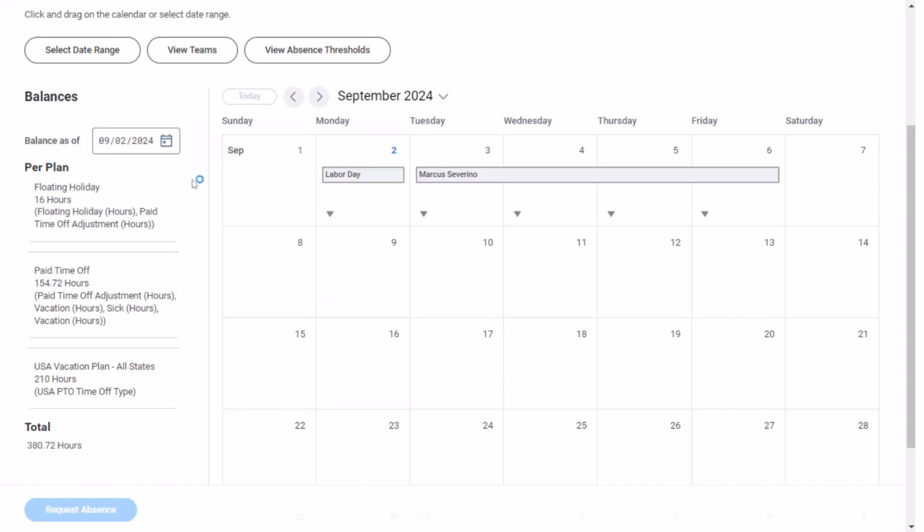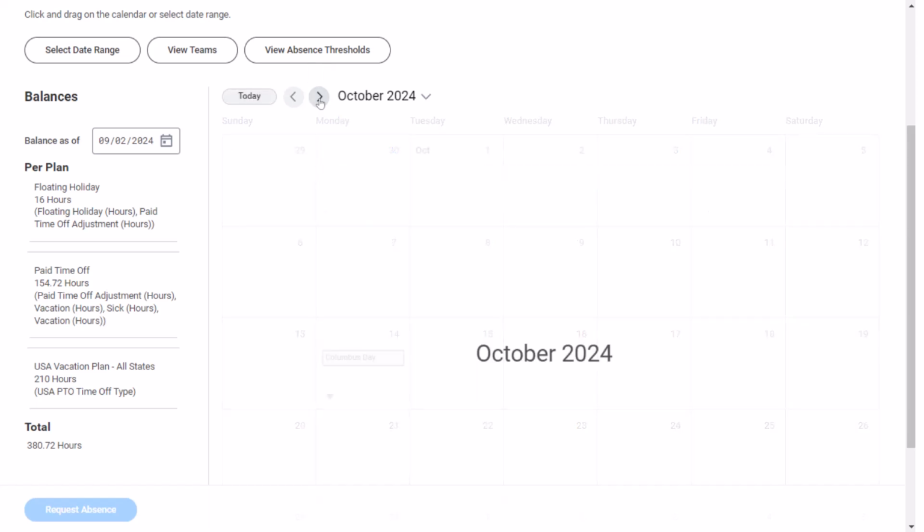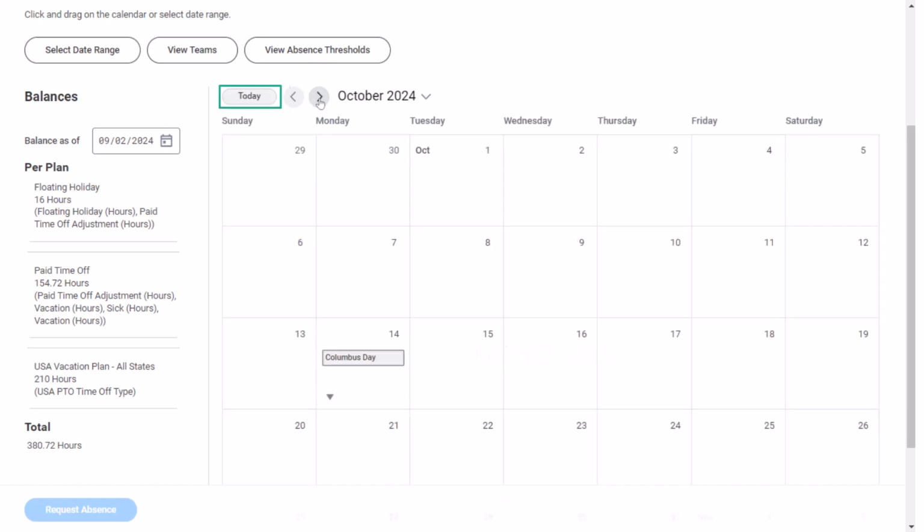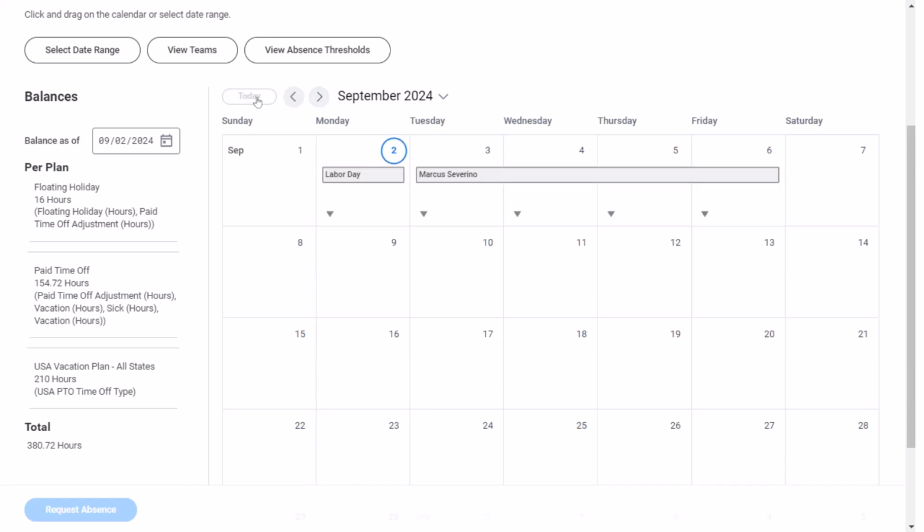I can use the arrows to toggle between previous and future months. I can return to today's date by selecting the Today button. I can also select dates individually or select and drag to select multiple dates. If I need to clear dates, I will select those dates again.